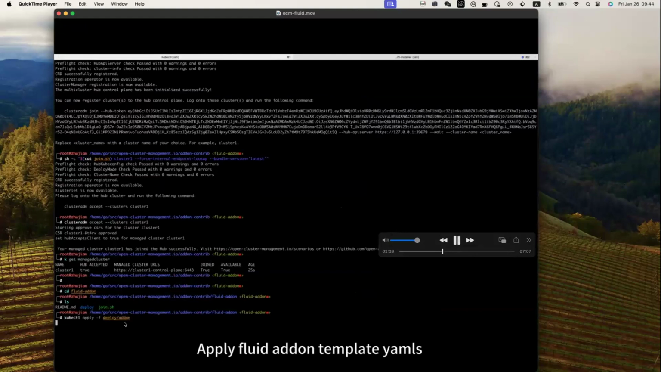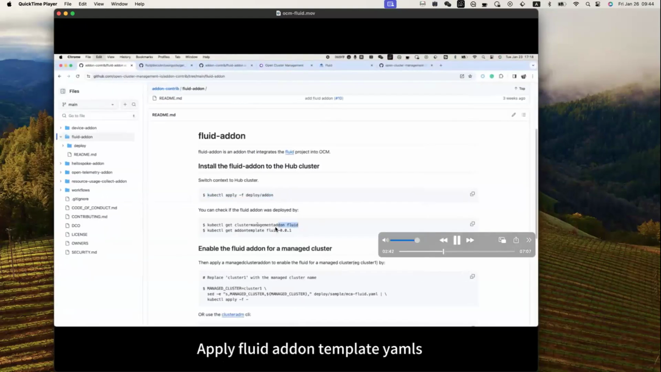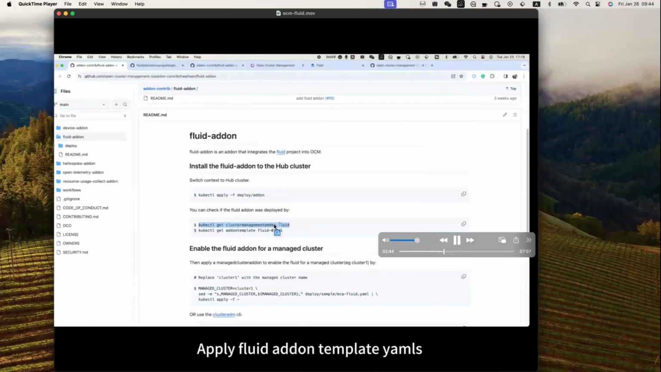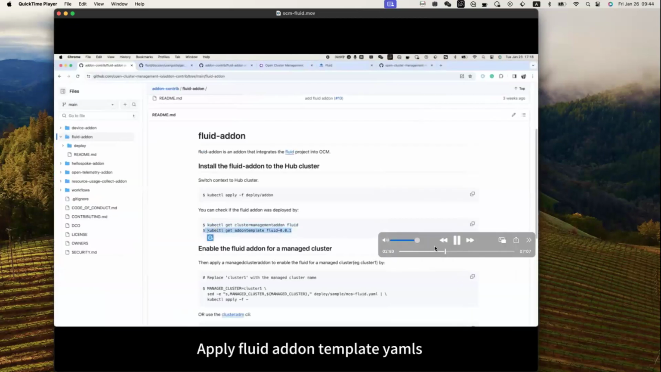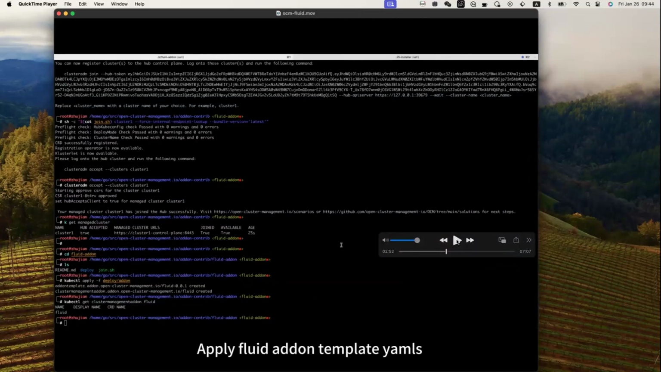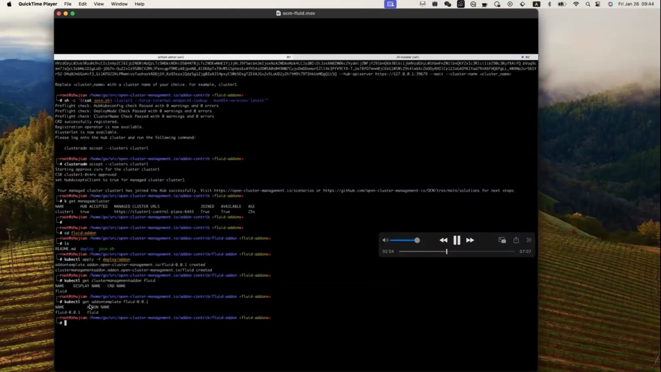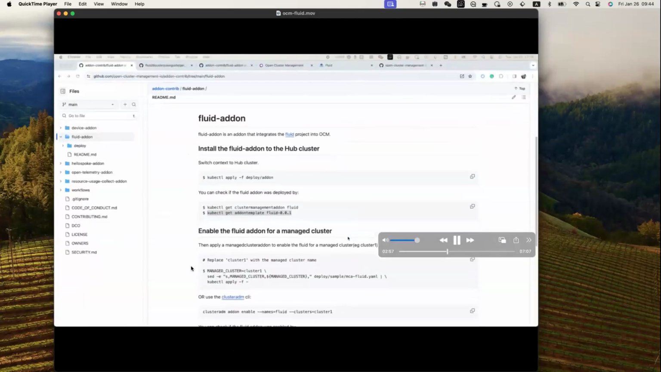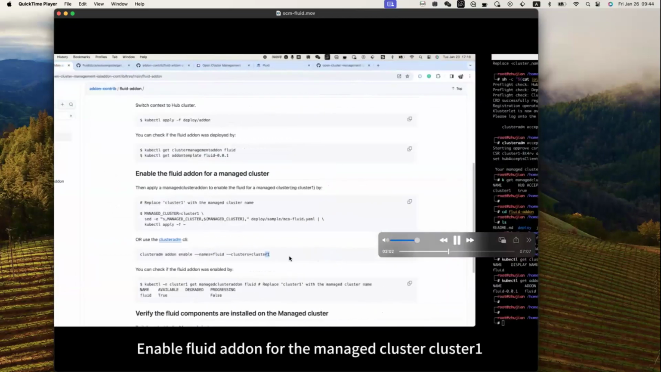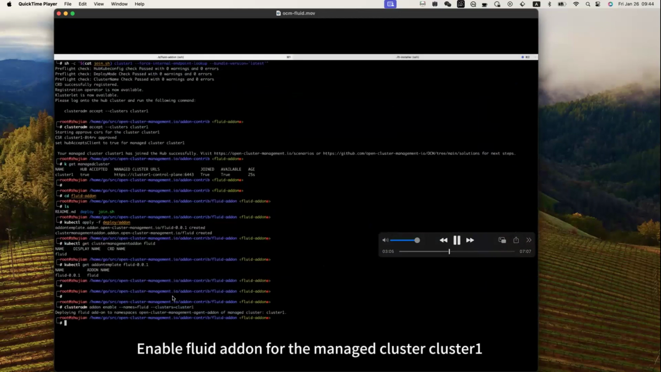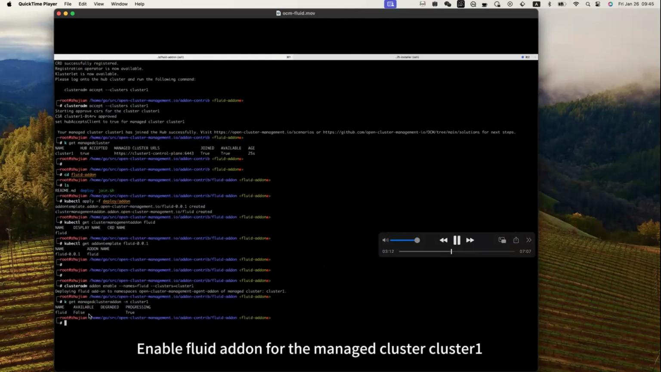In the deploy add-on template folder, there are two files. One is the ClusterManagementAddOn CR, another is the Fluid add-on template CR. After applying these files, we can check the add-on template is created. And next, we will enable the Fluid add-on in the managed cluster1, using the clusteradm CLI, and then we'll check the add-on status.